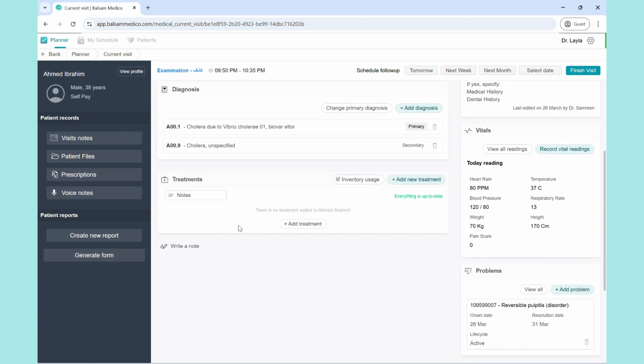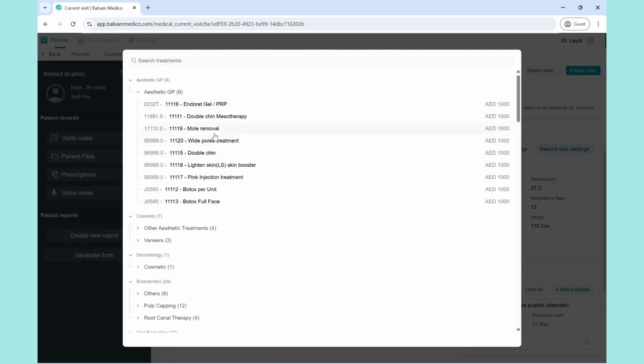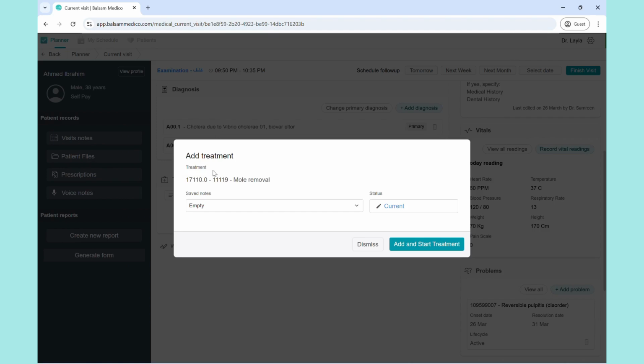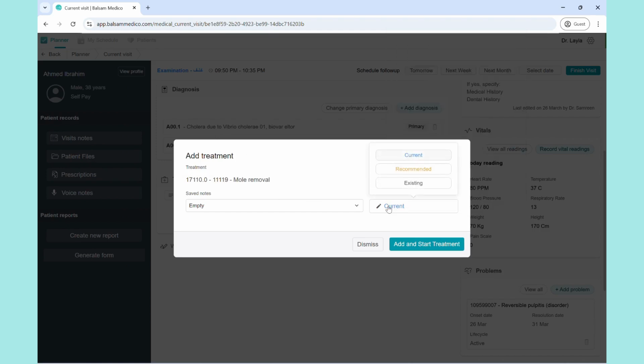You can add the treatments over here by clicking on Add New Treatment and adding the treatment that you need. For example, mole remover, and you can choose the status. So we have 3 statuses. First one is the current, which are treatments that you're going to be performing right now. Recommended, which are for future planning. And existing are ones performed by another provider. For now, let's click on current and click on add and start treatment.